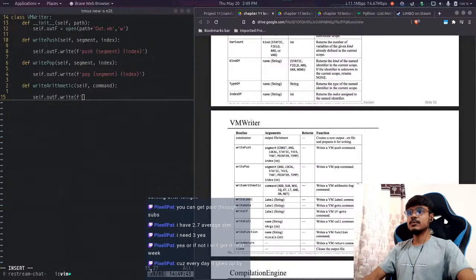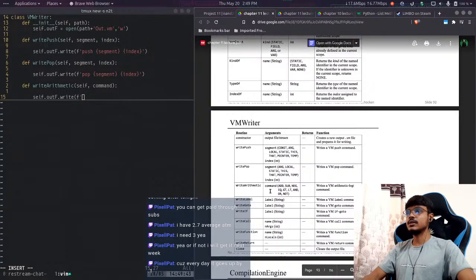Right, VM arithmetic logical command. It's negate.